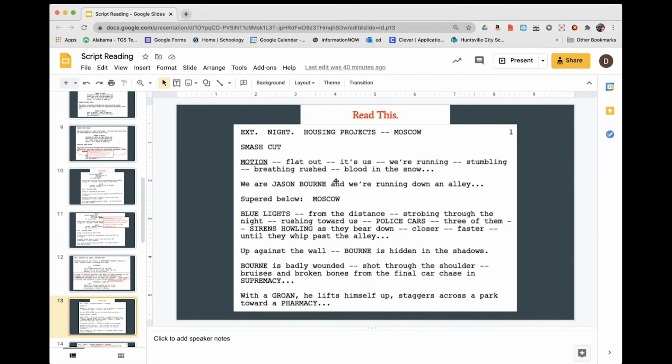Probably my favorite piece of example here, this is from the Bourne Ultimatum. The Bourne movies are a series of sort of action spy thrillers. And this one immediately starts after the last movie, and these movies are really intense. They're kind of known for a camera that is always moving, and they have a lot of really quick jump cuts and smash cuts.